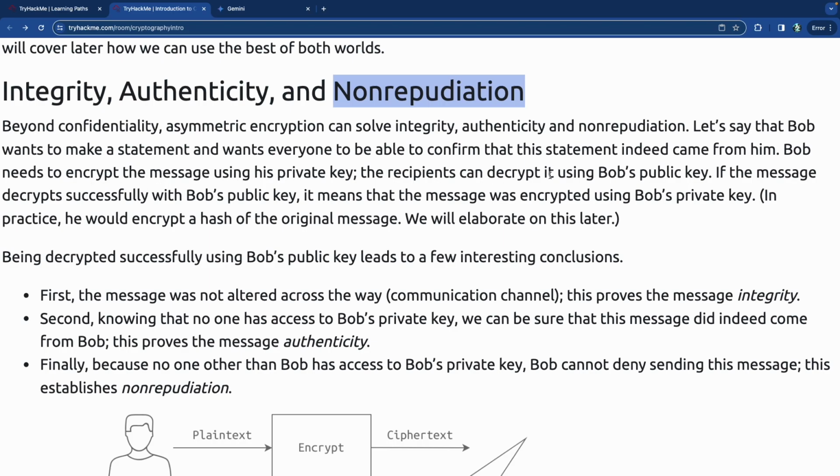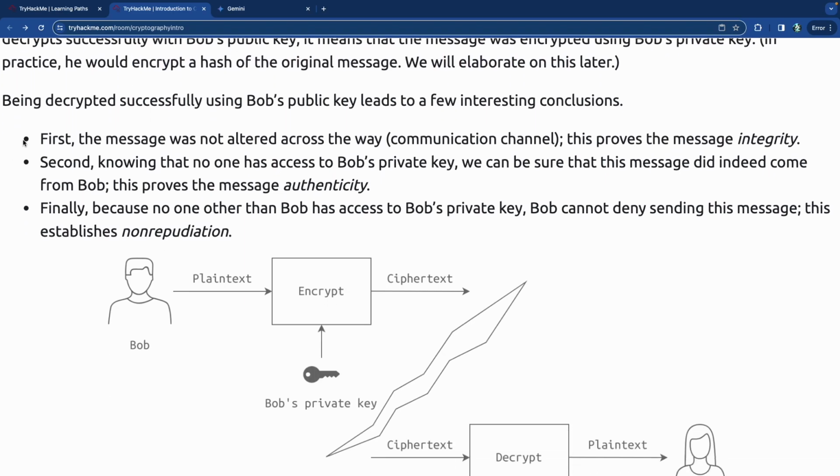The recipients can decrypt it using Bob's public key. If the message decrypts successfully with Bob's public key, it means that the message was encrypted using Bob's private key, because it's a key pair, right? In practice, he would encrypt a hash of the original message, and we'll elaborate on that later. Being decrypted successfully using Bob's public key leads to a few interesting conclusions.